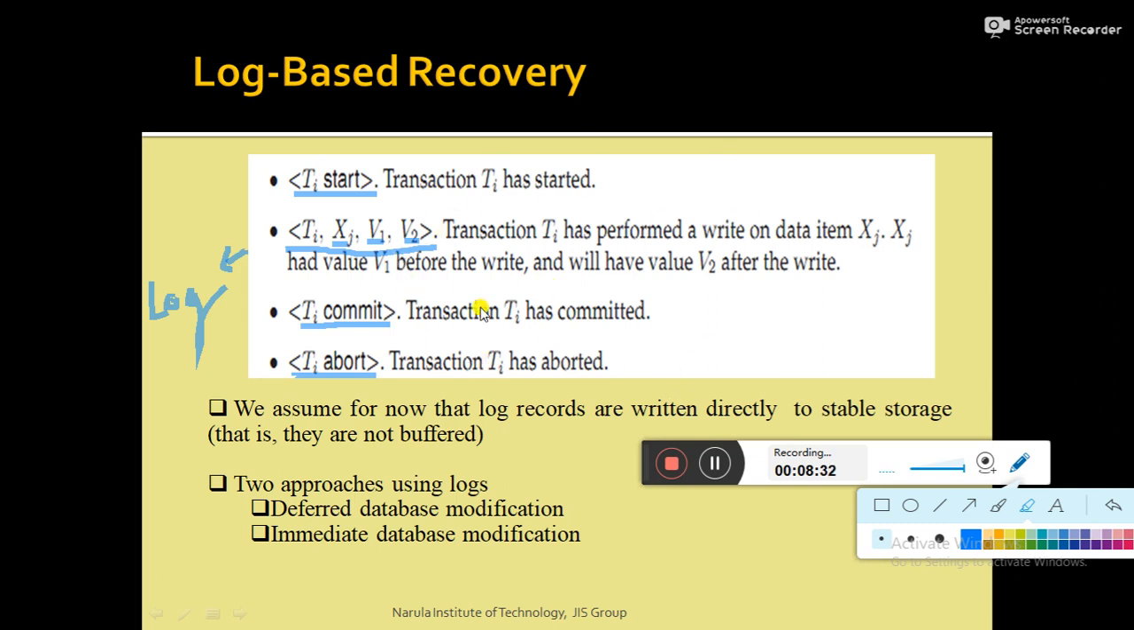Now, based on this log based recovery, we have two approaches for recovery technique. One is deferred database modification and the other is immediate database modification. These two are the approaches of recovery technique, and both approaches are based on log. We will discuss them here.